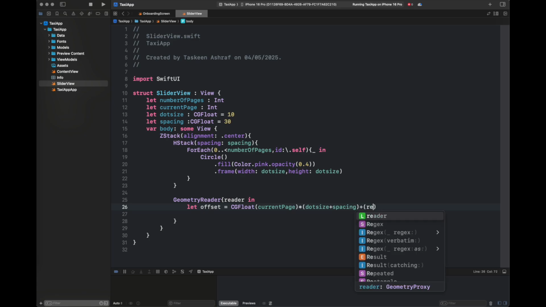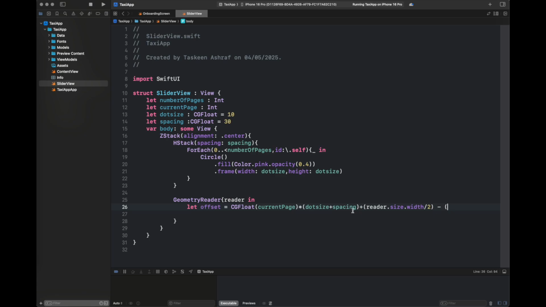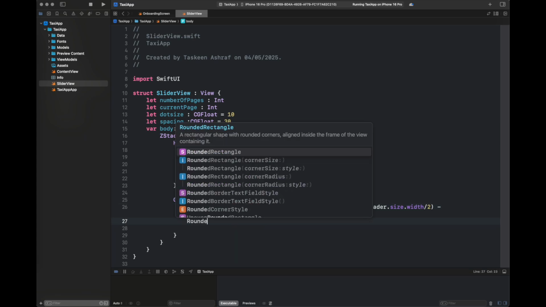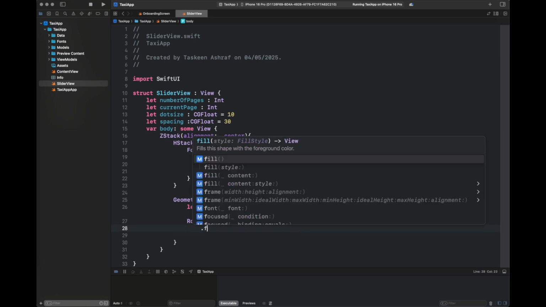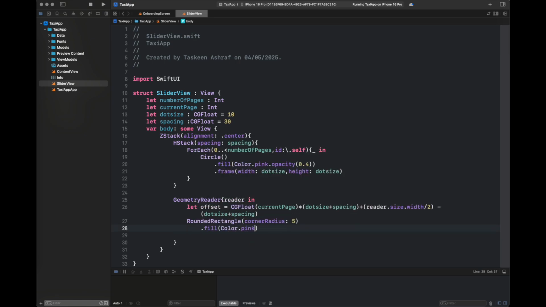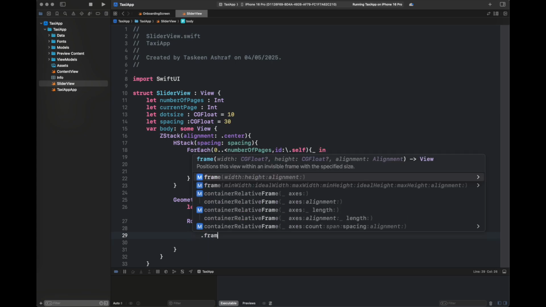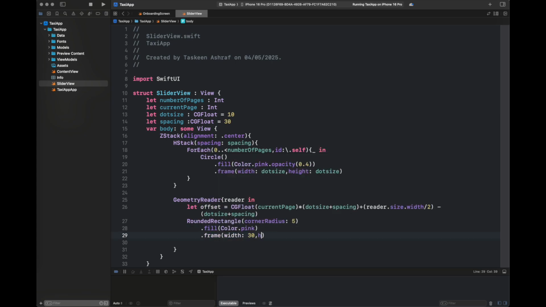Next, here I'm going to use the geometry reader, which is going to help us calculate the offset. It also depends on the size of the dots that we have already created, along with the width and height of the screen. Whatever parameters of the screen you are using, we are going to get them through the geometry reader object. You can read more about geometry reader in the SwiftUI documentation to understand how it works, and it is quite an effective tool to handle changing screen sizes and adjust your view accordingly.